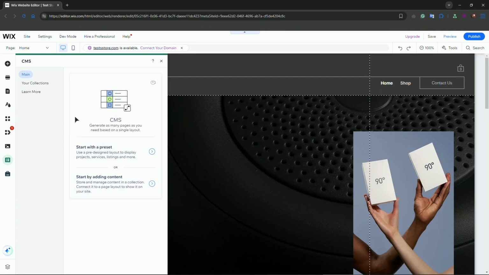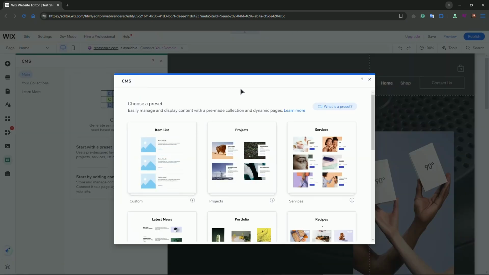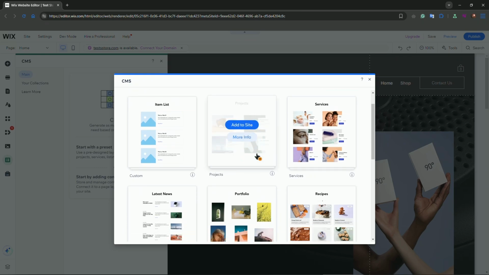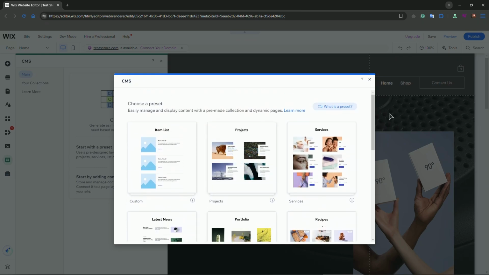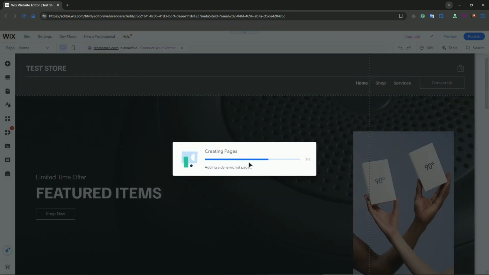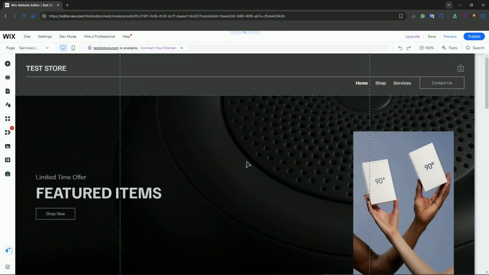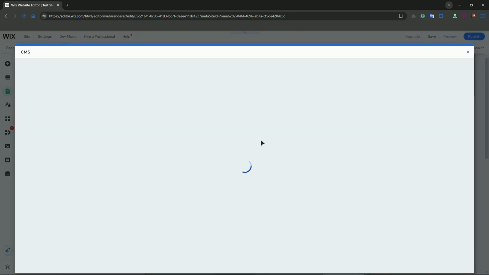Alright, and now basically you want to choose your preset, or you want to start by adding content. I will just press Start with a preset. Alright, and in here you basically want to choose what type of dynamic page you want. So I would say starting off with services will probably be a good idea, so let's do that. Add to site. Now let's wait until they are added. Okay, now they are added successfully.